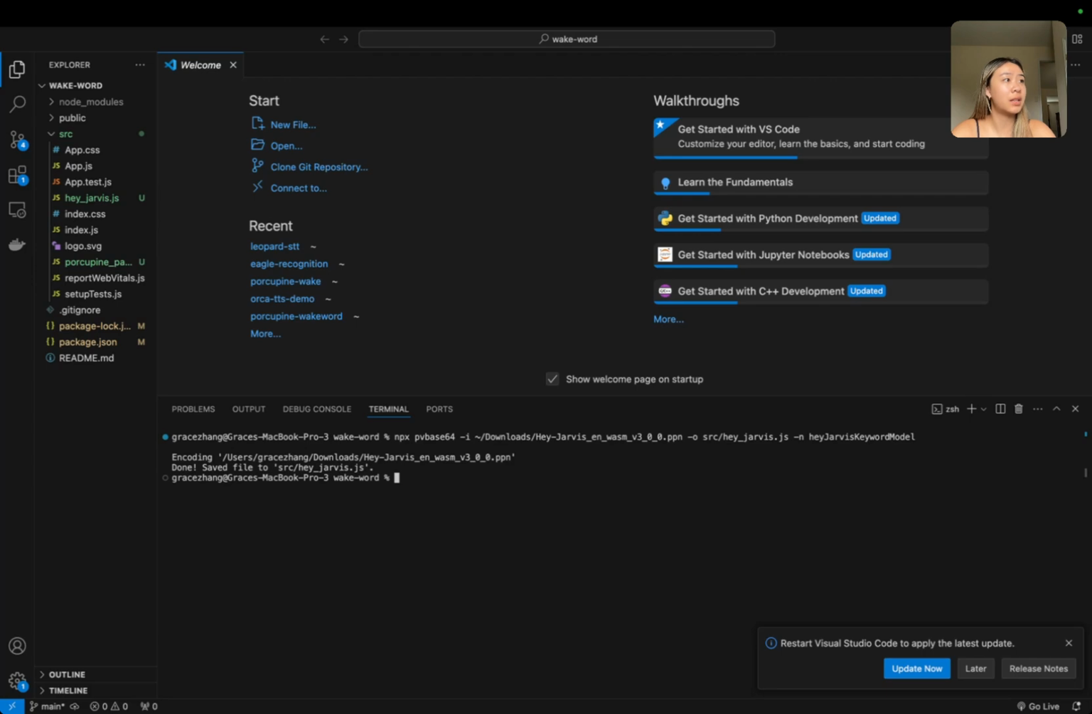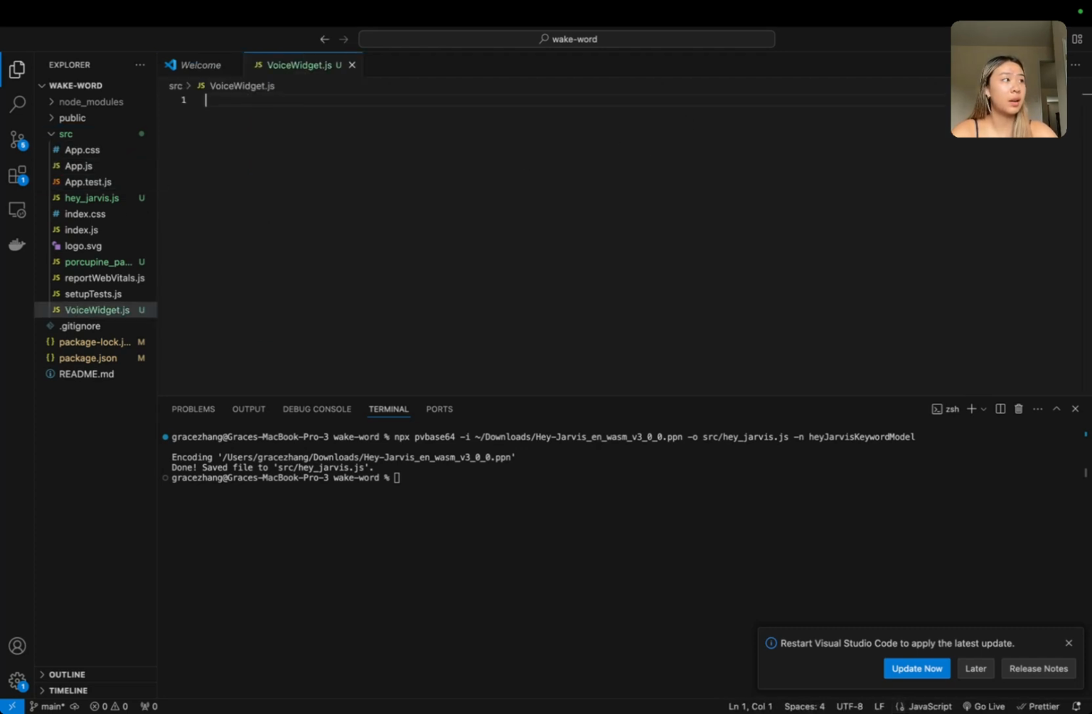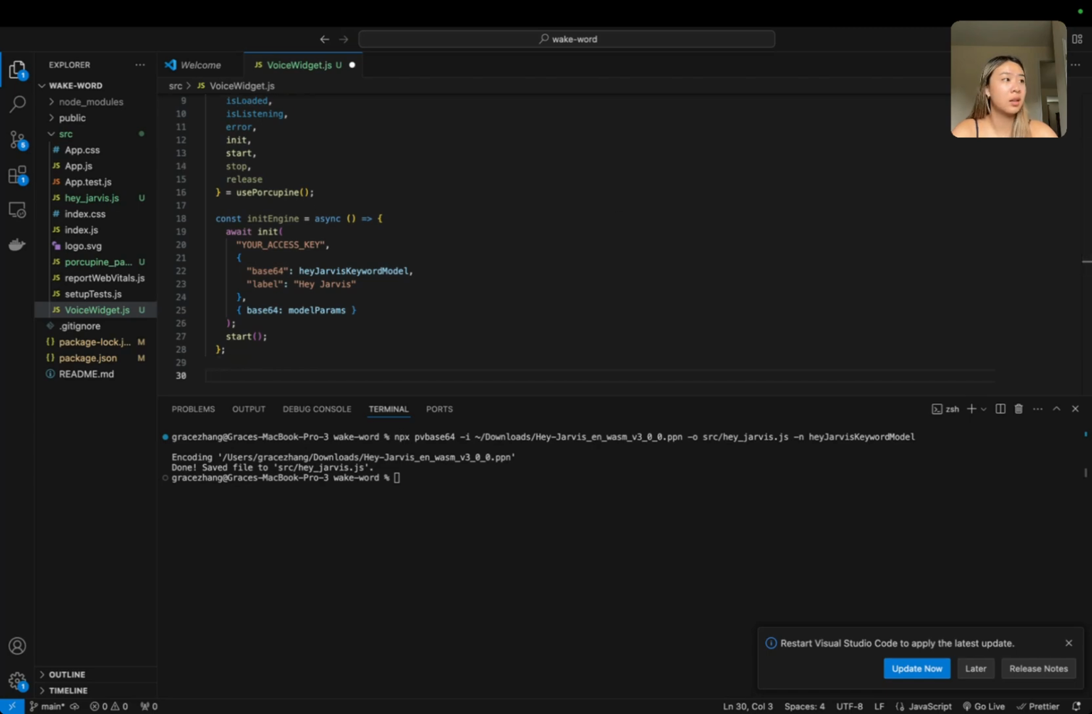Finally, we're going to create a voice widget.js within the src directory. So we're going to add a file and call it voice widget.js. And within here, we're going to write our function. So the first thing you're going to want to do is import everything you need. Define those two files that we just put in. And finally, create an initialization button.